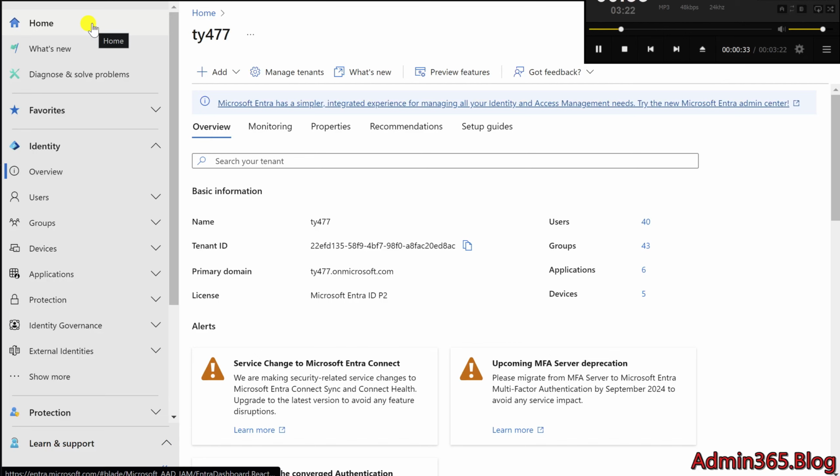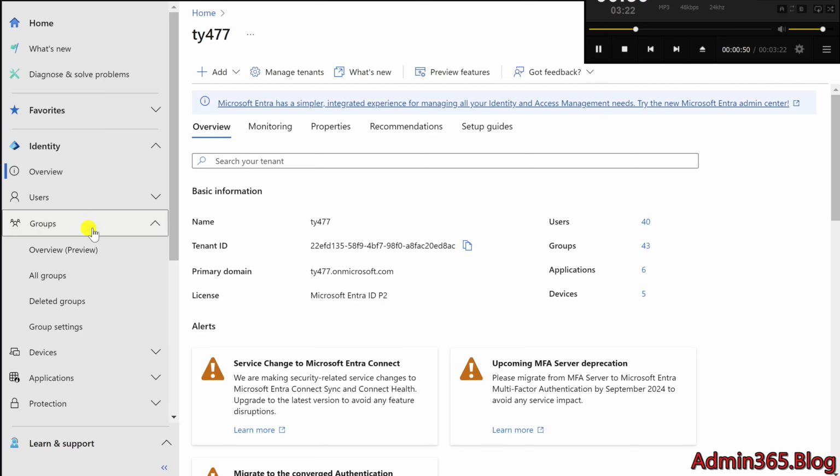Here's a step-by-step guide to help you easily create and manage groups in the Azure AD portal. Steps to create groups in Azure AD portal. Access the Azure AD portal. Navigate to the Azure AD portal, https://aad.portal.azure.com. In the left-hand menu, select Groups. Create a new group. Select the All Groups tab by default, then click New Group.